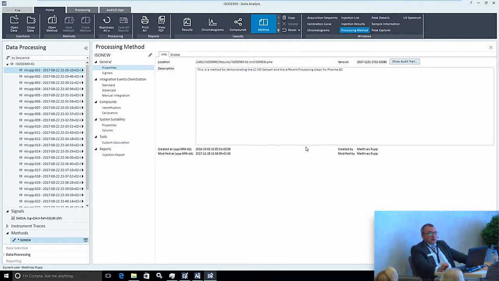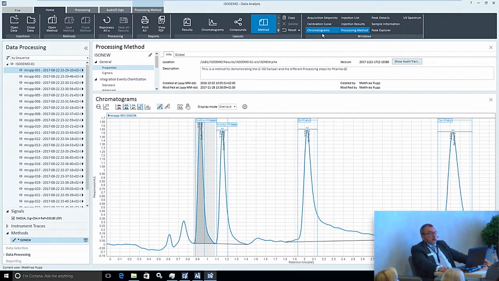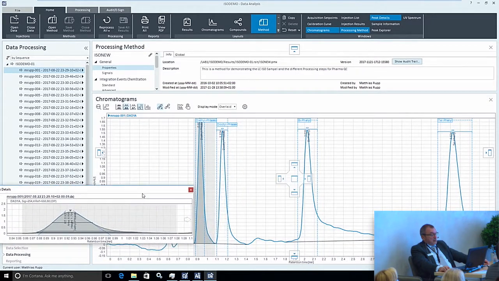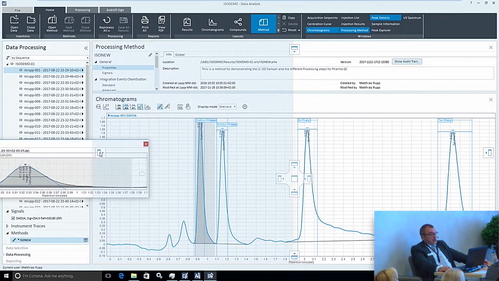If I think it is better to have in the method layout also the chromatogram, then I go to this little toolbox and configure the windows that I would like to see there. So I would actually probably want to see my chromatogram alongside with the method and the peak details of the selected peak, but the peak details I would like to see on the lower edge.